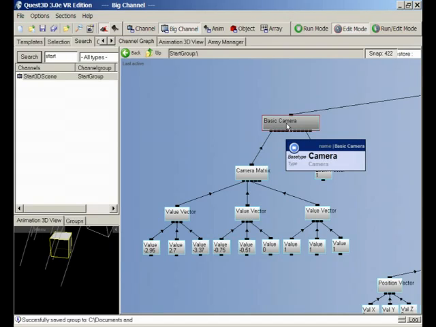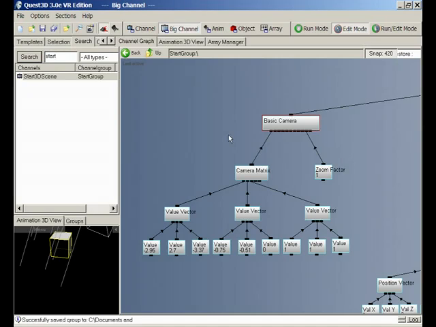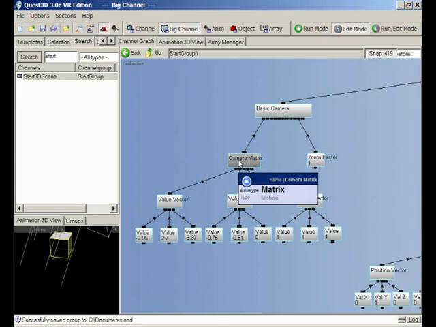Now if you press F1 on this channel with it selected, you can see a help comes up very specific to that channel. It tells you which children should be connected and the functionality of every individual child. So you can see here it says the first child of our camera channel should be the matrix. So if we look here, you can see we have a matrix here.